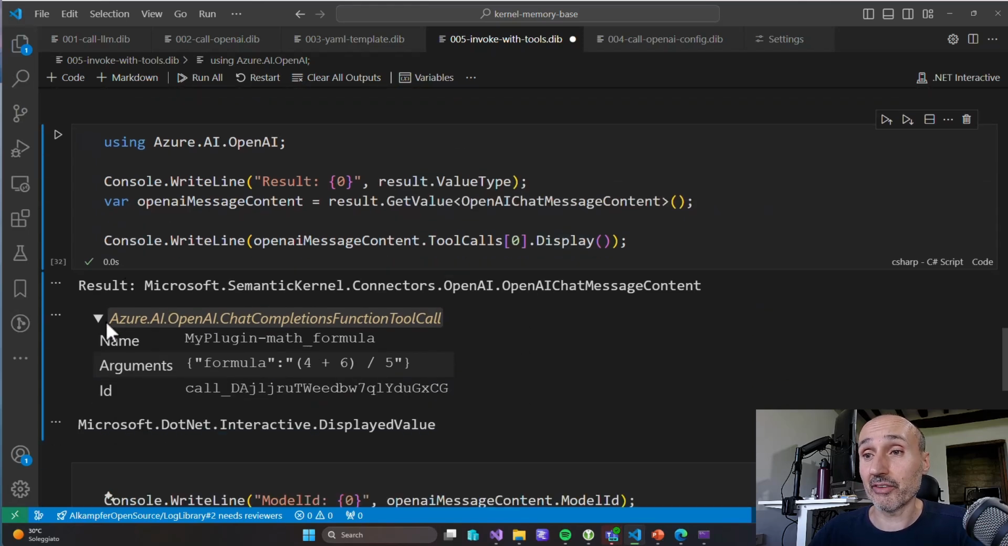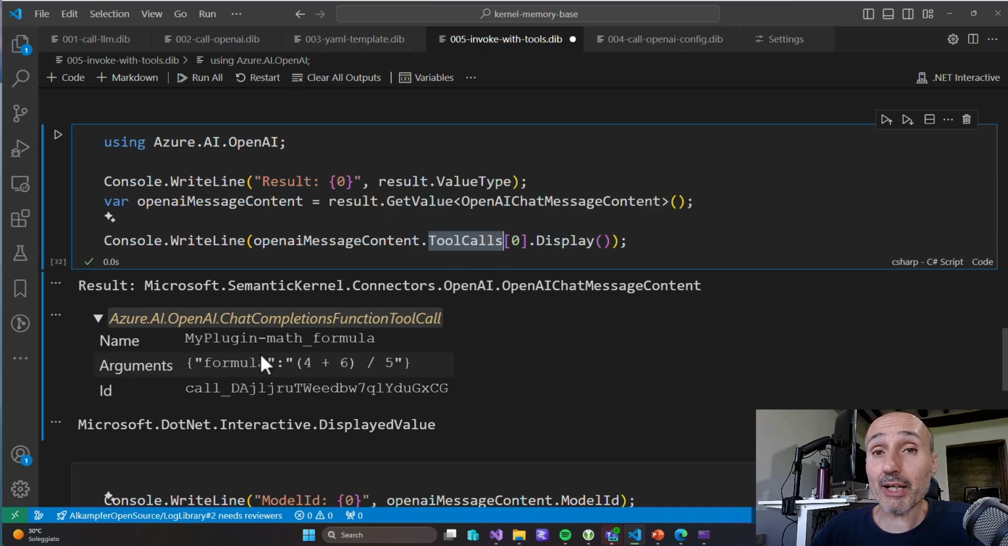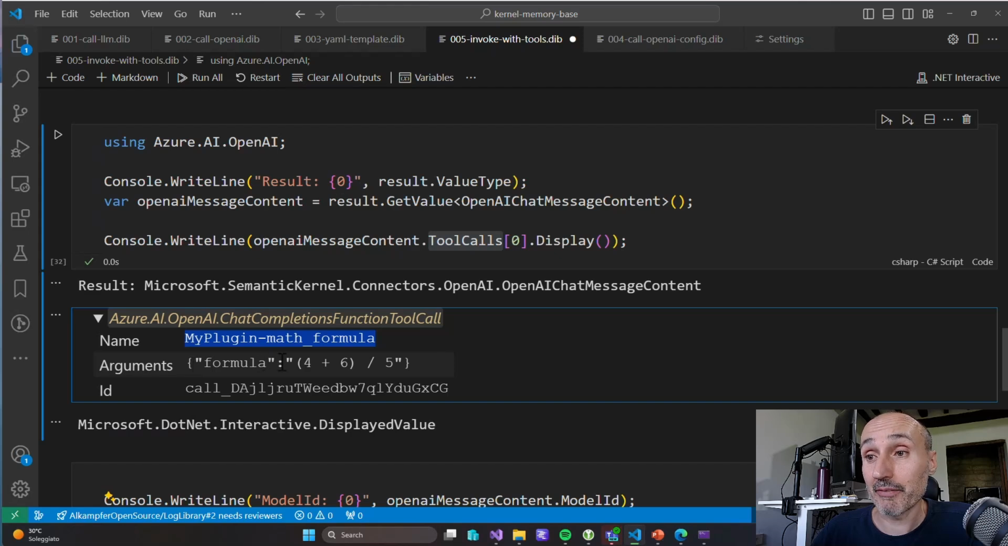And the type is Azure OpenAI chat completion function tool call, because I know that since I forced the large language model to answer with a tool, I'm expecting a single tool call. And pressing display, it is structured data. It's the my plugin math formula. So it's specifying you need to call the my plugin math formula. And the argument is the parameter formula, and it's 4 plus 6 divided by 5. So you see it's a valid JSON. It's a perfectly valid JSON, and it will always be a valid JSON because it's not generated by a prompt string.